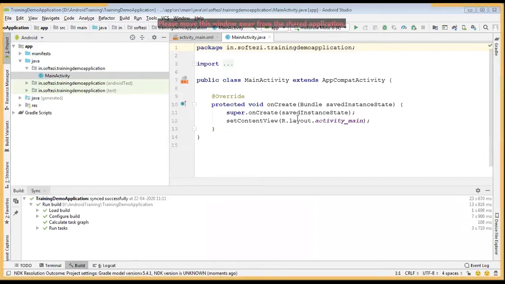Okay, so now the screen is visible or not? Yes, okay. Yes, sir. Visible.